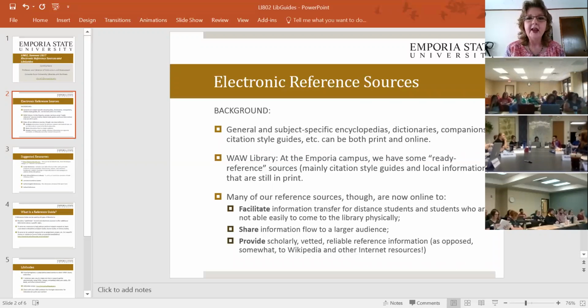So one thing that I do want you to be aware of, depending on the audience and the topic that you pick out for your reference guide, no matter what that audience happens to be, sometimes you do want to show your audience different types of electronic reference sources, such as electronic encyclopedias, dictionaries, citation-style guides, and so forth.